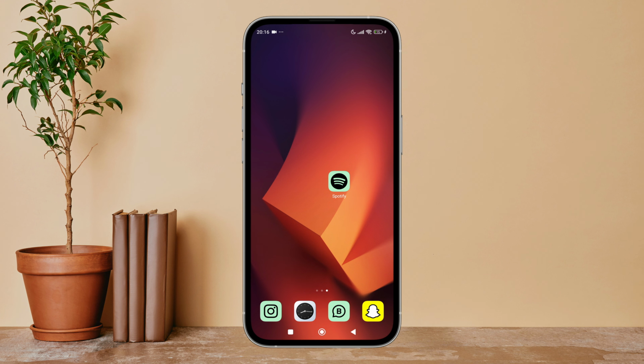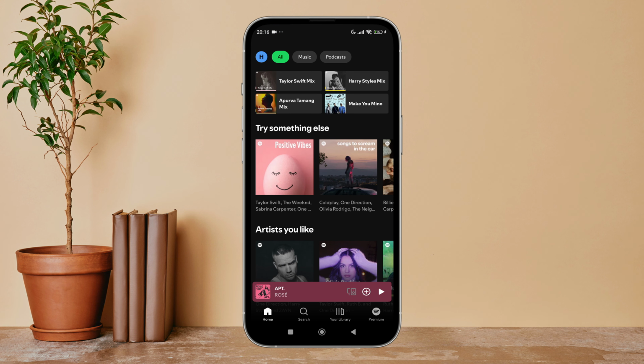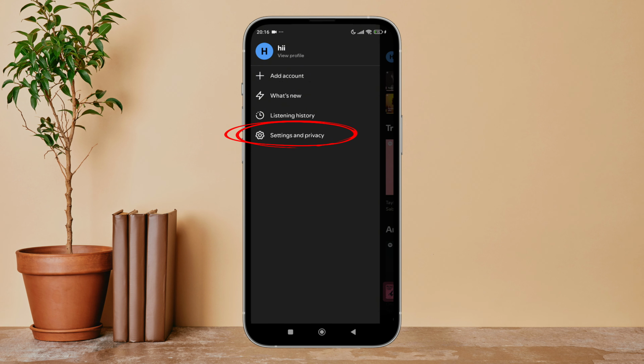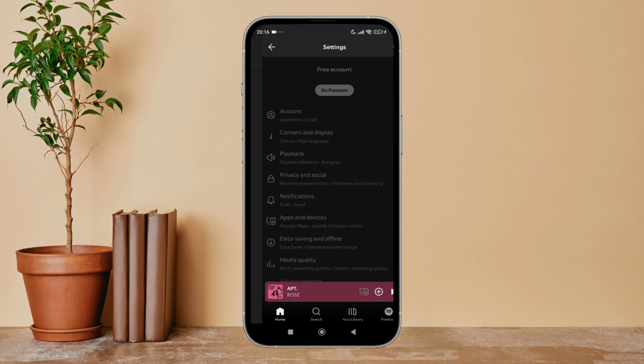Today in this video, I'm going to guide you through how you can disable local audio files on Spotify. So let's get started. Firstly, open the Spotify app on your device, then tap on your profile icon. Next, tap on Settings and Privacy. After that, tap on Apps and Devices.